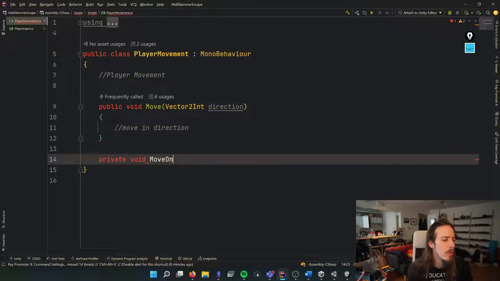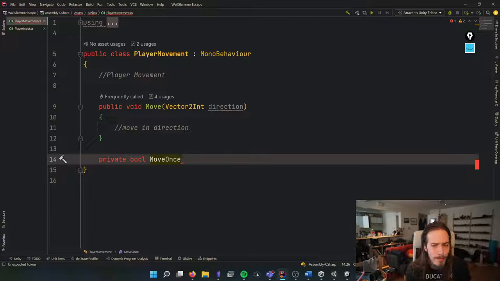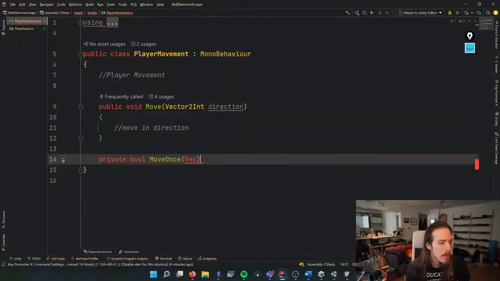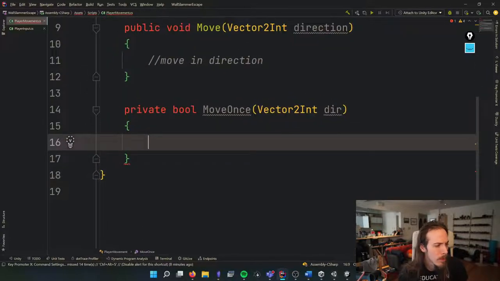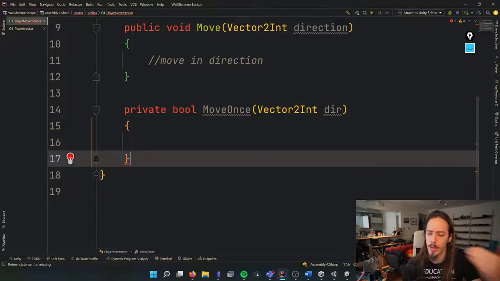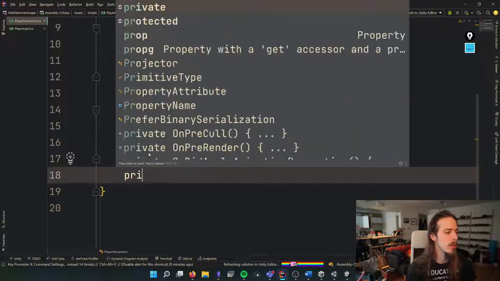we're going to write a little move once. And I'm going to make it a type Boolean. And it's going to take a Vector2Int direction. I think that's right. We might need to move this into like a can move function. We need some kind of can move check ahead of us, see if we can move. So let's do that. Let's not have this do double duty.